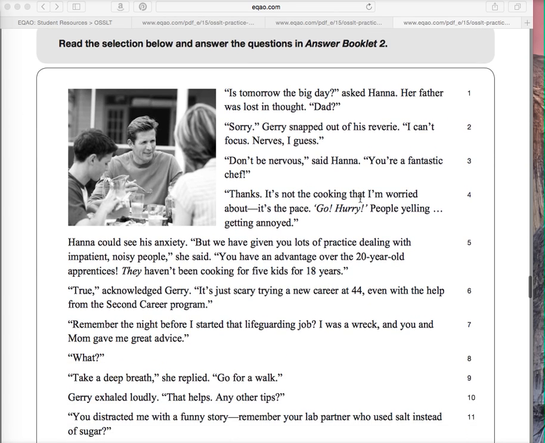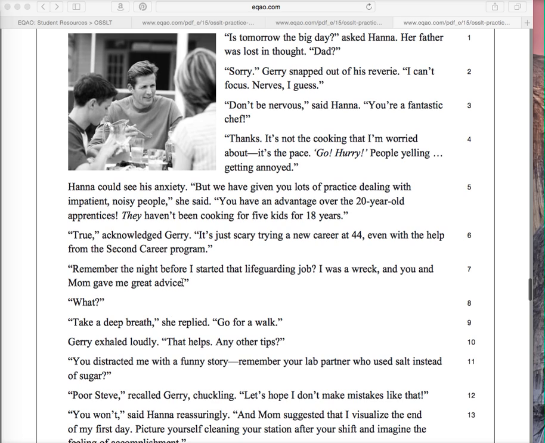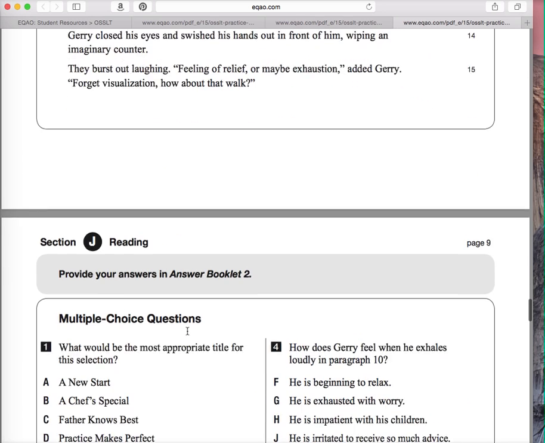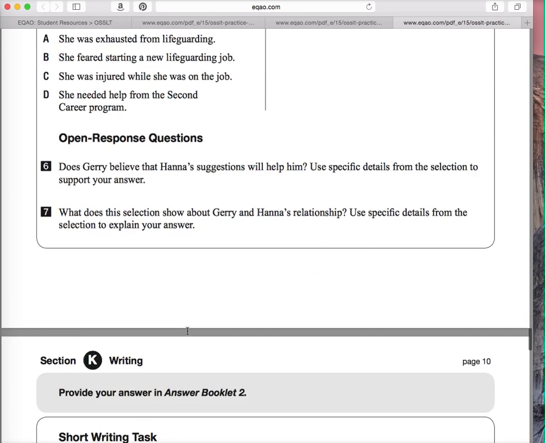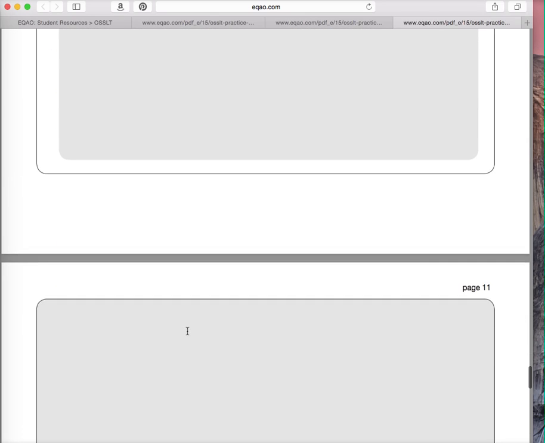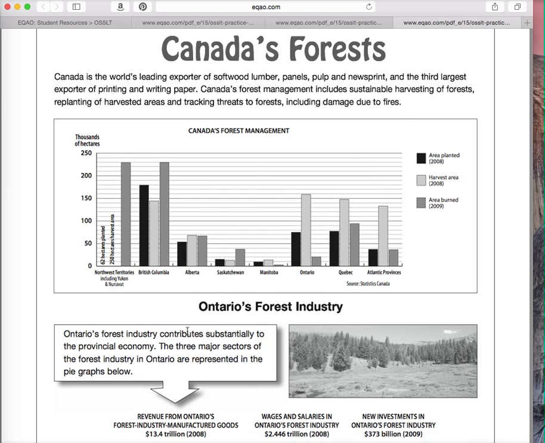Here you have another dialogue. You know this because you can see these quotations going back and forth between two people. And that's about it. We've covered the entire short answer section.